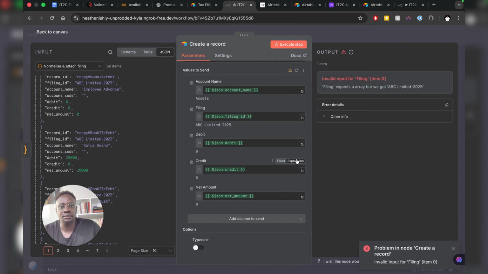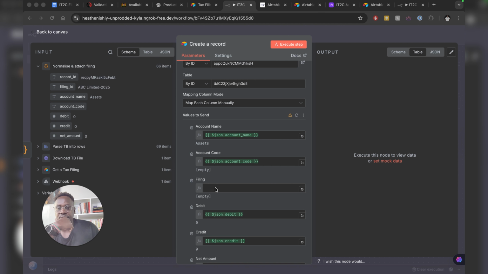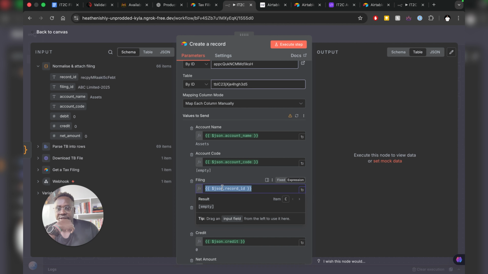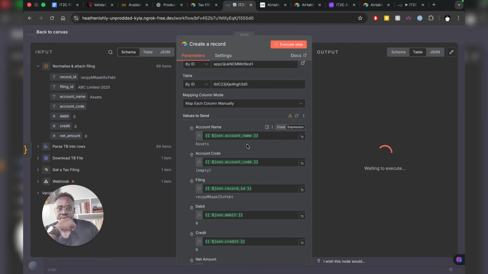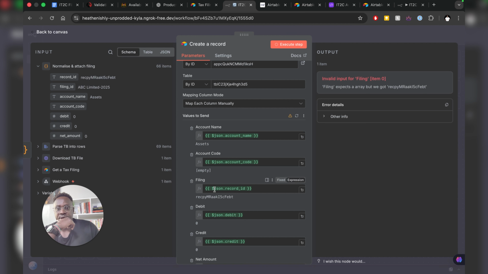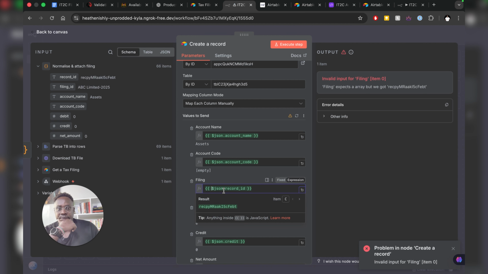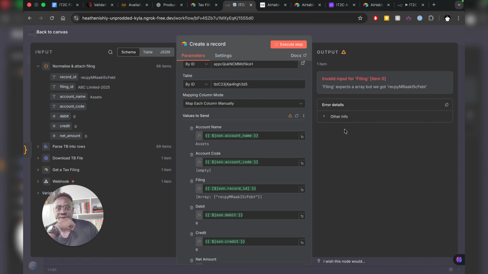Let's see. Oh, it's expecting an array. So for the filing ID, with the error that we found, I'll just put in this record ID. Let's run it and see what it says. Expects an array. So let's make it into an array. I can see here it's reading array. So it's pulling from that. Let's see what happens.